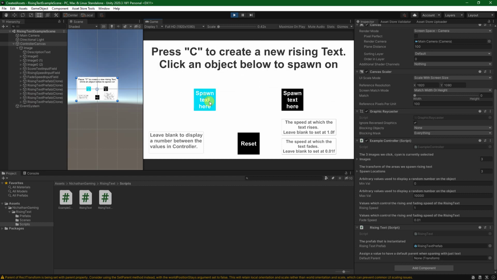Then, if I want to spawn text in this location, or if I want to spawn text in this location, you can see that it sets the object as the parent, and then it will instantiate it in the middle and at a random width.